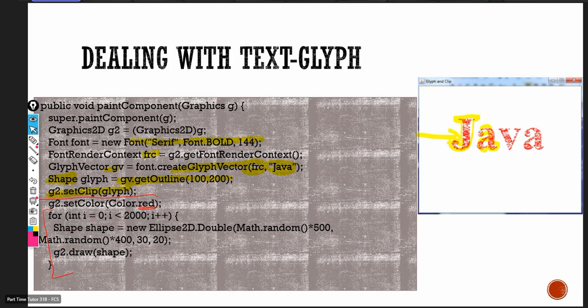We have here for int i equals 0, i less than 2000, i plus plus. And here we are creating some ellipses. So the shape equals new Ellipse2D.Double, and we are using random values times 100, random values times 400. Here we are talking about the X and Y component, where to place this ellipse, and the size of the ellipse is 30 and 20. So we are creating here some ellipses in random positions.